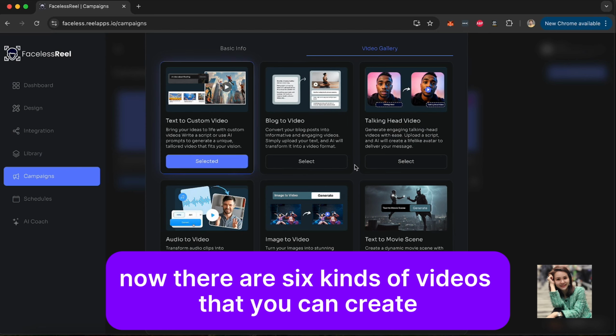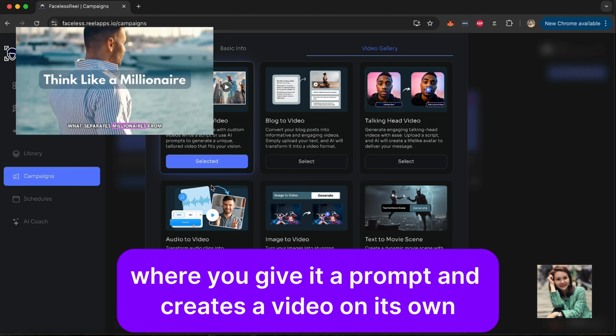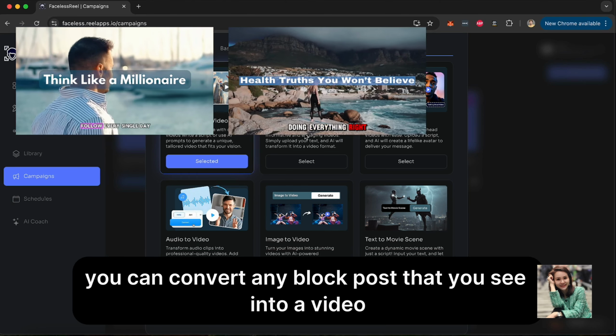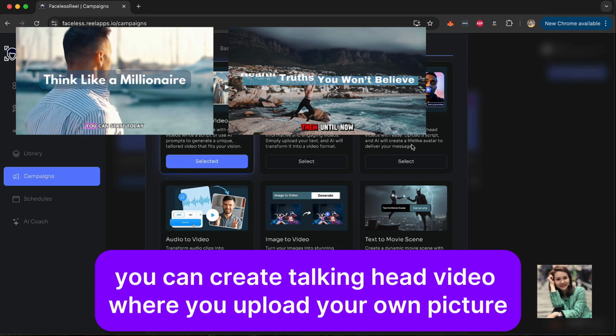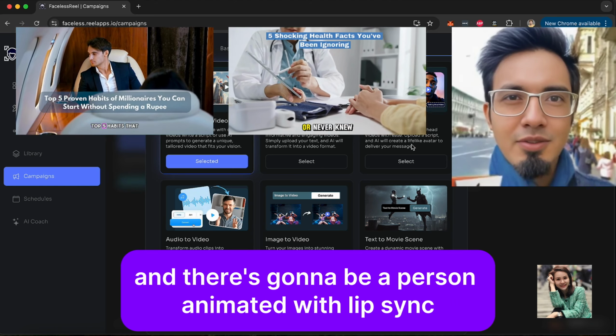Now there are 6 kinds of videos that you can create. You can create text to custom video, where you give it a prompt that creates a video on its own. You can convert any blog post that you see into a video, all automatically using AI. You can create talking head video, where you upload your own picture or any person's picture. There's going to be a person animated with lip sync talking in the video.